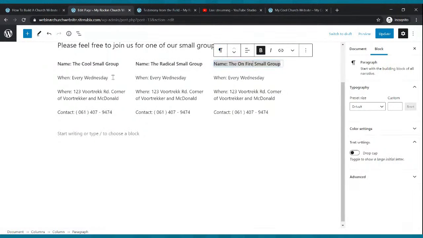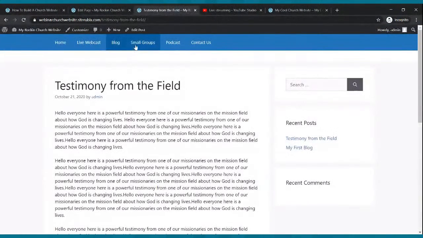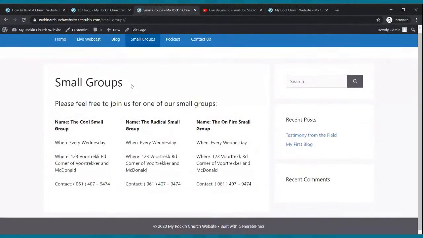Of course, you change all the information. Then you click update. And then you go to your small groups page. And you click it. There you go. Man, that's rocking. And you got a list of small groups. And you could just list as many as you want. So people want to find out where your small groups are.